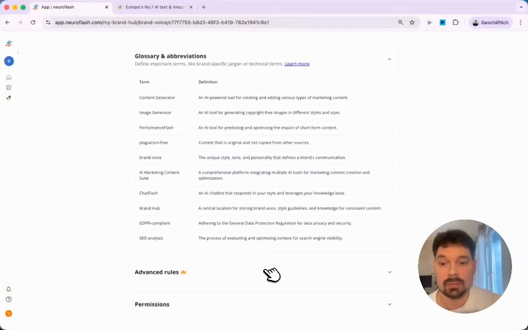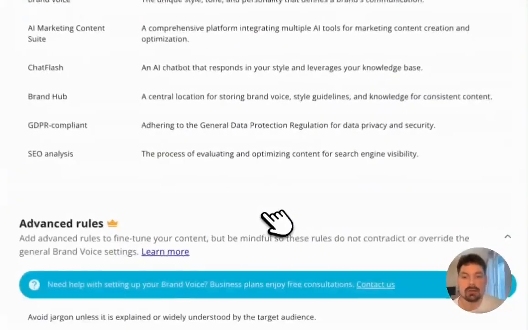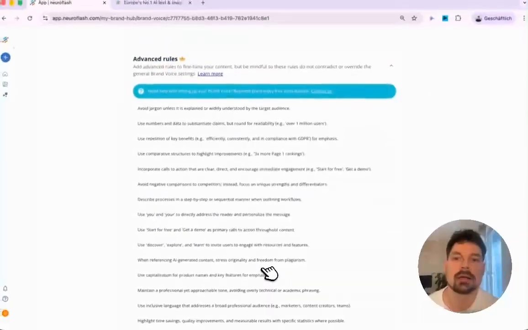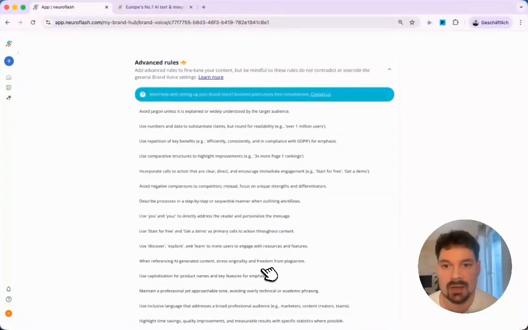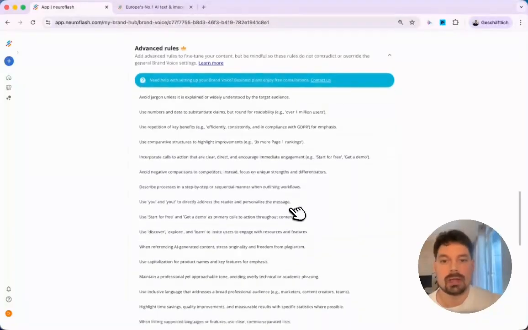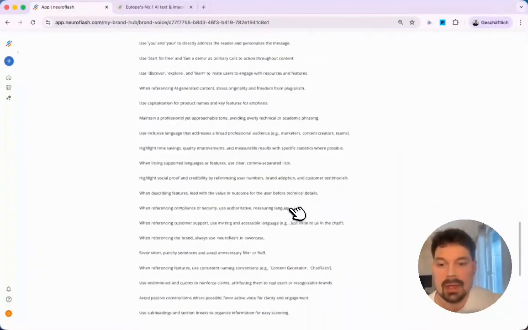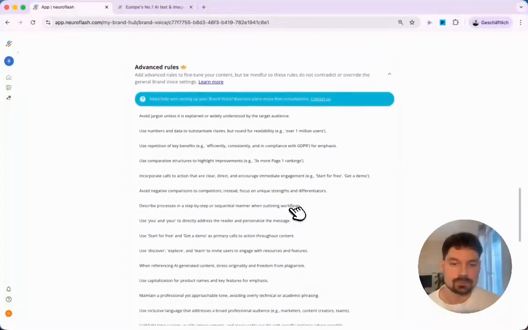And then you have also the possibility to even personalize your brand voice more. When you click on advanced rules, you see all other important information about your brand. For example, avoid jargon unless it's explained or widely understood by the target audience. Use repetition of key benefits, use comparative structures to highlight improvements, and so on. So that's also a possibility to make sure that your brand voice is on point and perfectly fits to your needs.